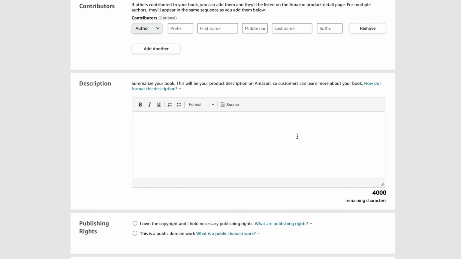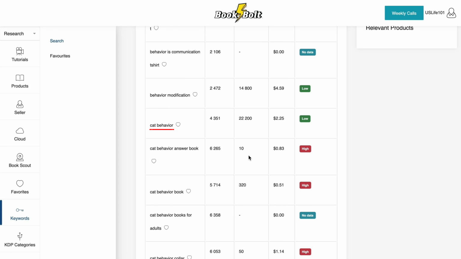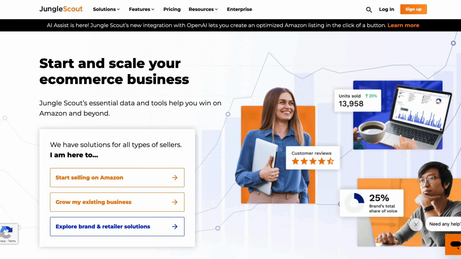The first one is to use Bookbolt, a tool I showcased in my previous video on creating puzzle books. Bookbolt is also capable of conducting research and provides insights on keywords. For instance, let's search for "cat guide" and skip those irrelevant results. Scrolling down, we find that the keyword "cat guide" has reasonable search volumes on both Amazon and Google, and also has low competition. Similarly, we can try another term and find the relevant keyword, "cat behavior," which also shows promising analytics.